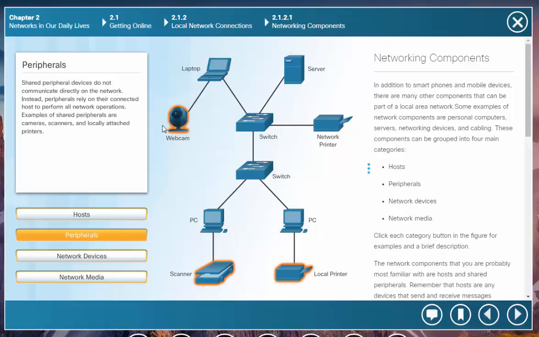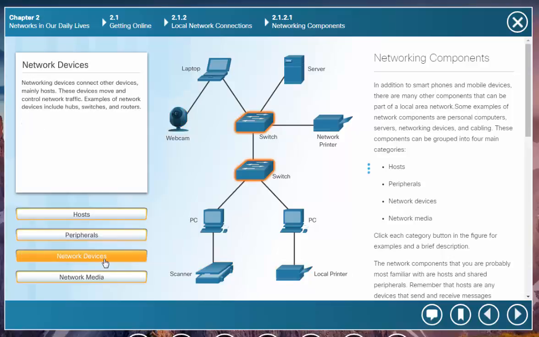Peripherals are devices connected to hosts. They do not directly communicate on the network. They are going through a device, such as this microphone and web camera that I'm actually providing this recording through. That is a peripheral connected to my computer. A local printer connected to a PC or a scanner connected to a PC, those are also peripherals.